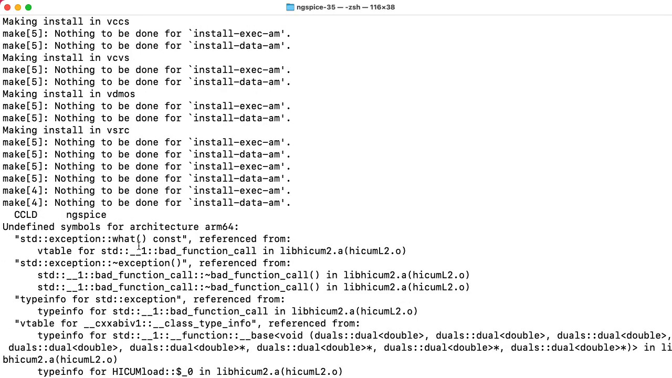CCLD ngspice, exception what reference from, blah, blah, blah, undefined symbols. What? Okay, you have to know when to hold them, know when to fold them. I fold them. If anyone can make sense out of anything in this video that could help me to get this to compile for the Mac, this is a Mac M1 running Big Sur. I don't know if the M1-ness is the problem or the Big Sur-ness is the problem or what. Or if anyone actually involved in making ngspice would like to try compiling it on a modern Mac and making this work, that would be awesome.